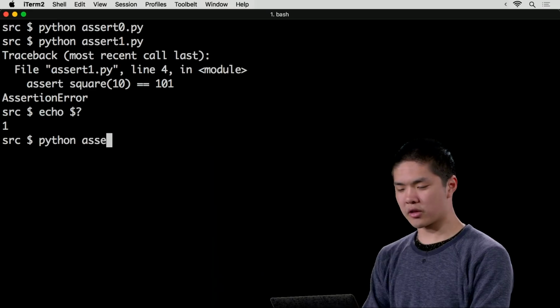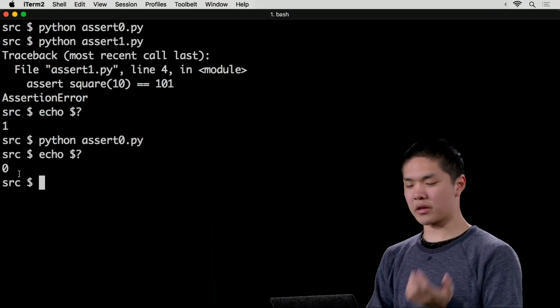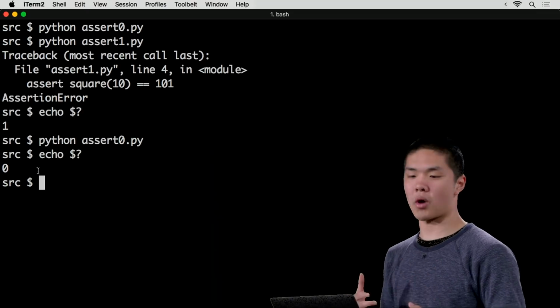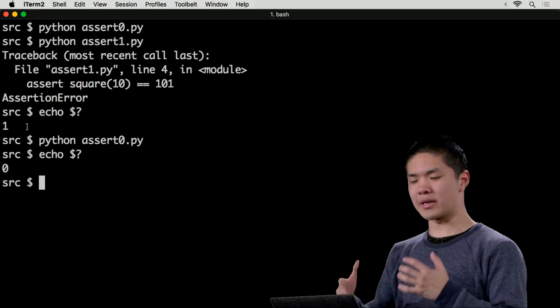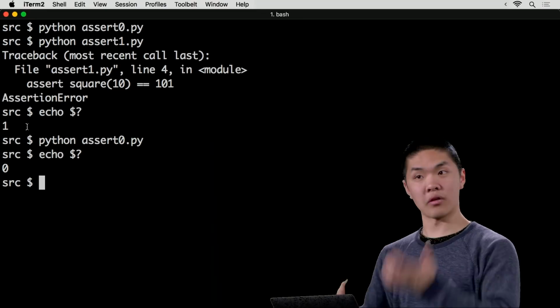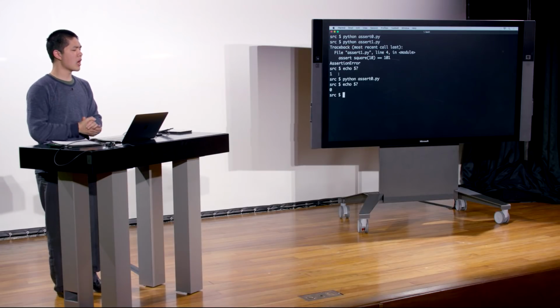Whereas meanwhile, if I had just run assert0.py, and I looked at what the exit code of that was, it was 0, because everything went fine. There was no problem. And so we'll return to this idea of exit codes and how we can use the fact that exit code 0 means everything's OK, and exit code 1 or something else means something went wrong a little bit later.